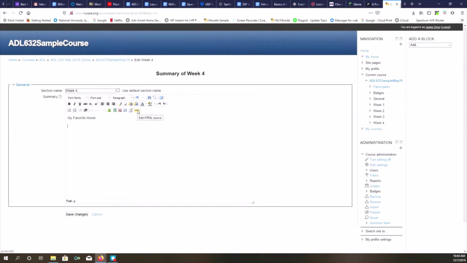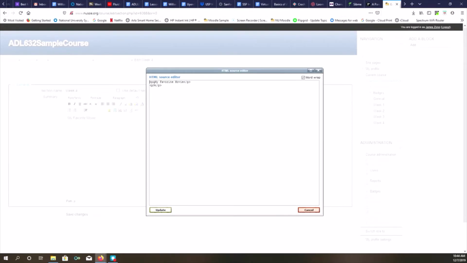So if you know a little bit of HTML, you can click on this, and you'll see there's the paragraph. The letter P and the /P there says this is a paragraph, and you started the paragraph and stopped the paragraph. And then it's set up for the next thing right here. So if you know a little bit of HTML, you can go in there and play around with that.